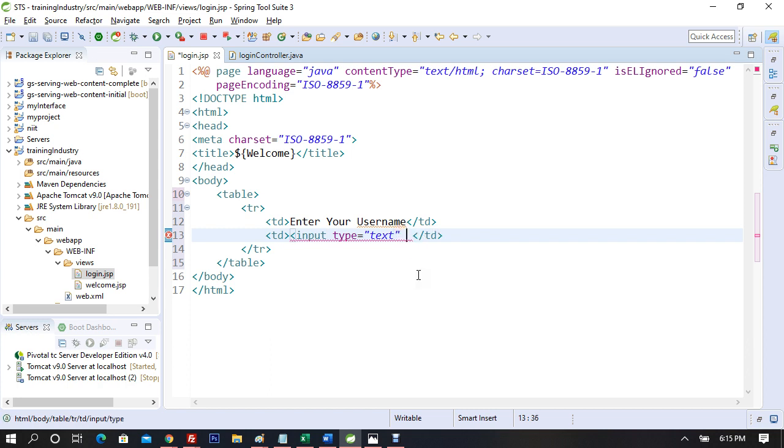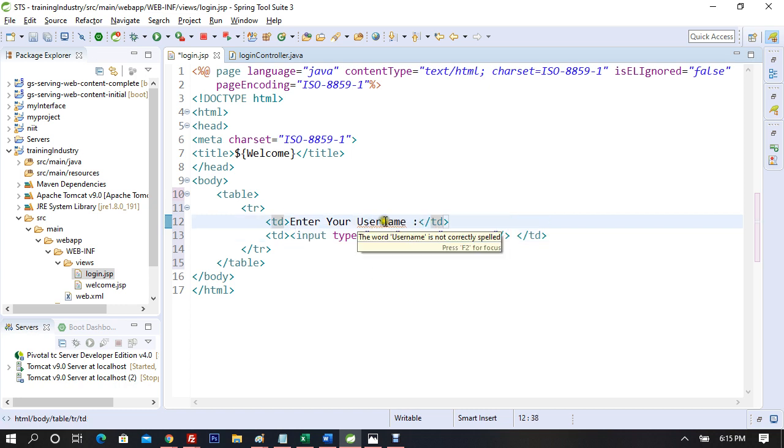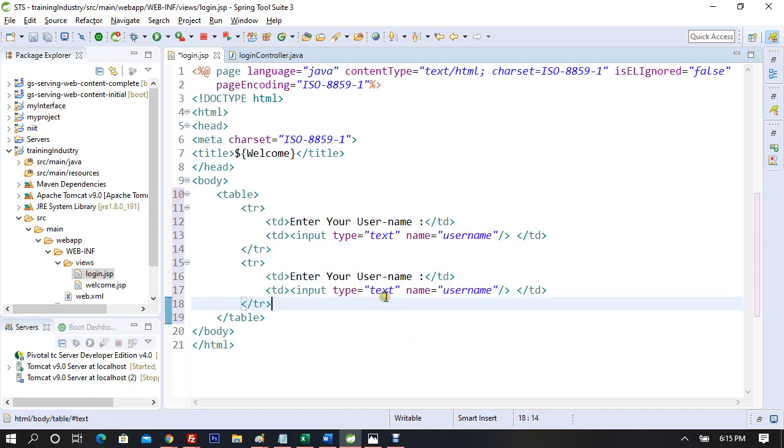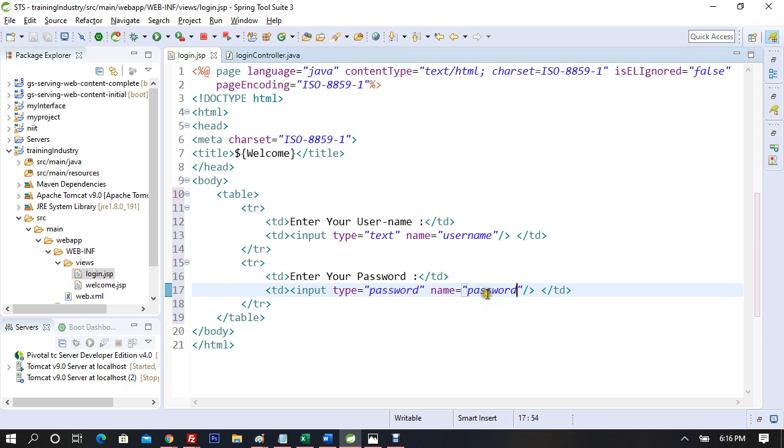And I can say name is equivalent to, let's say, username. Enter your username, and I can say, wait a second, enter your password. So now I can use this input type password, right? I can say input type password, name. I can use the same name as password.